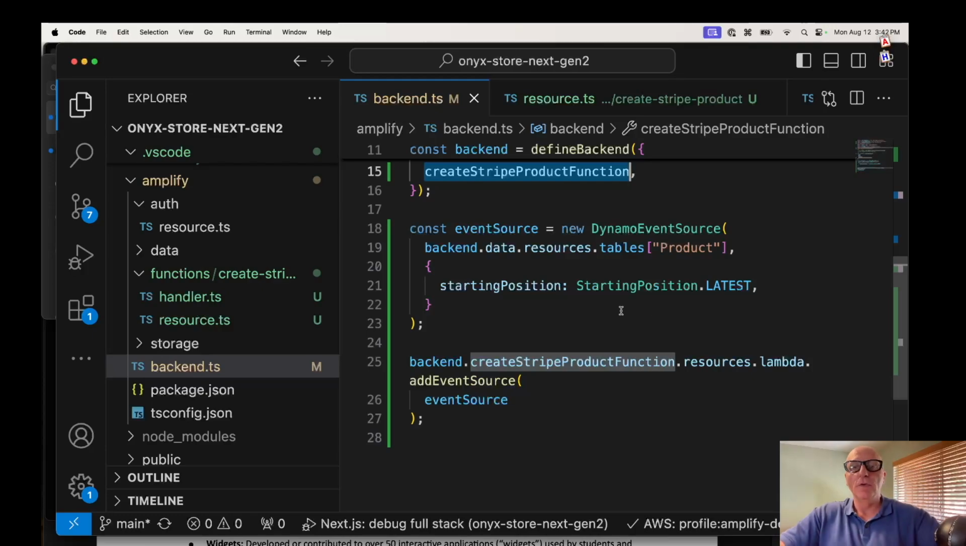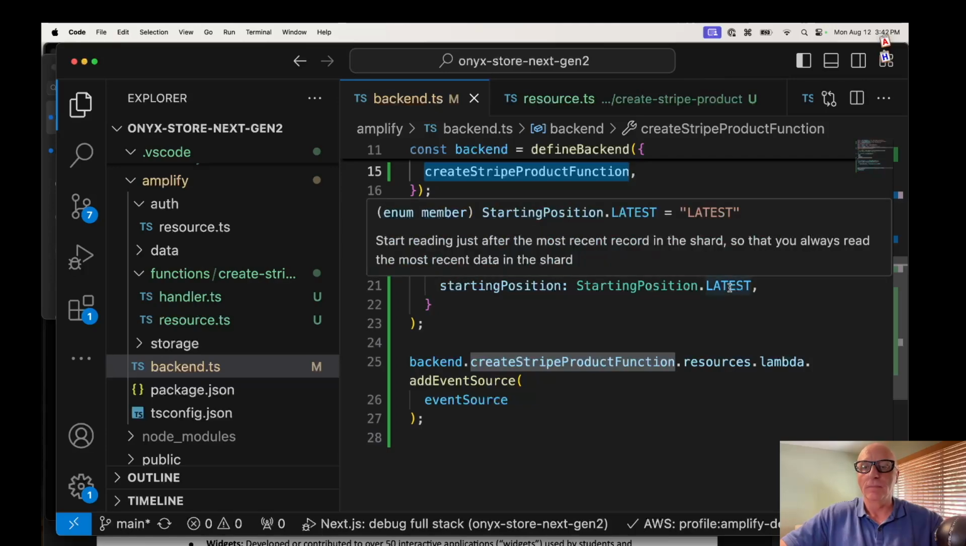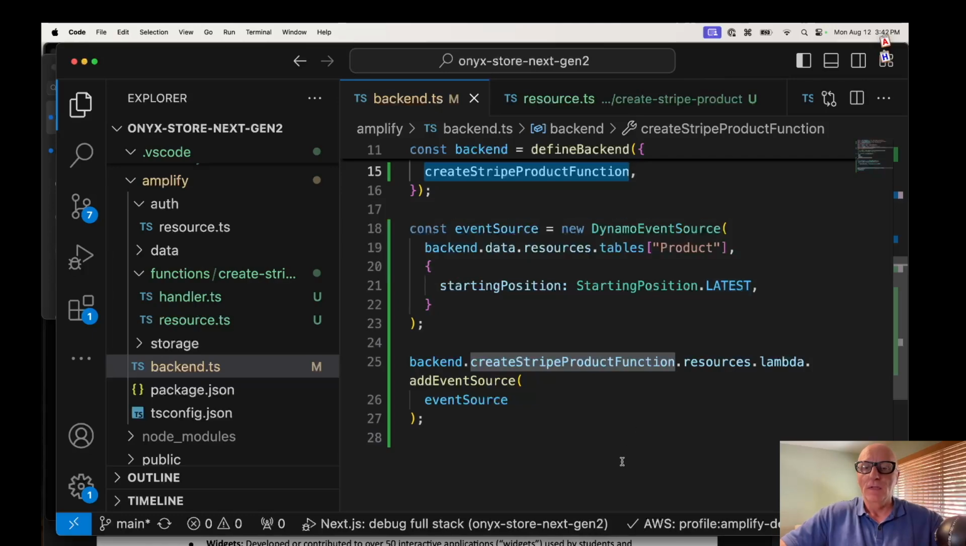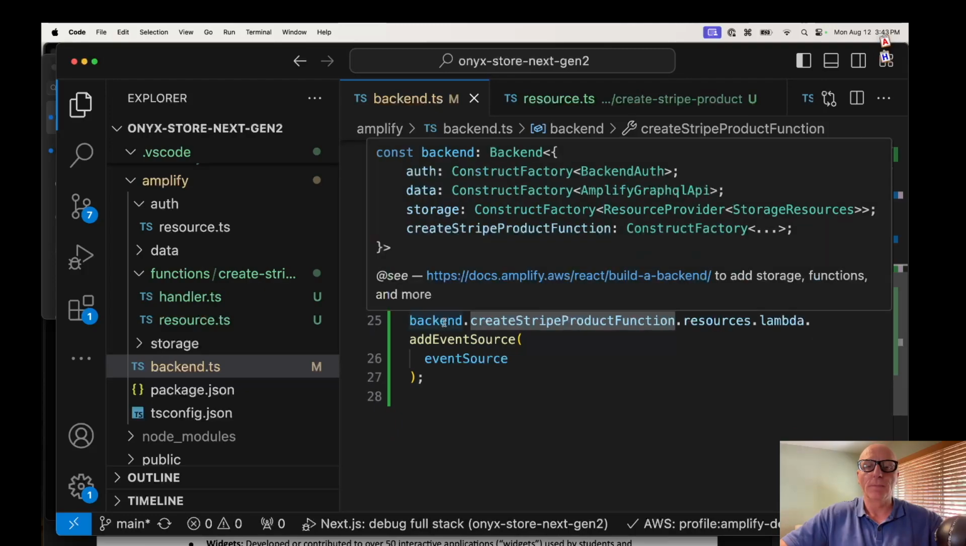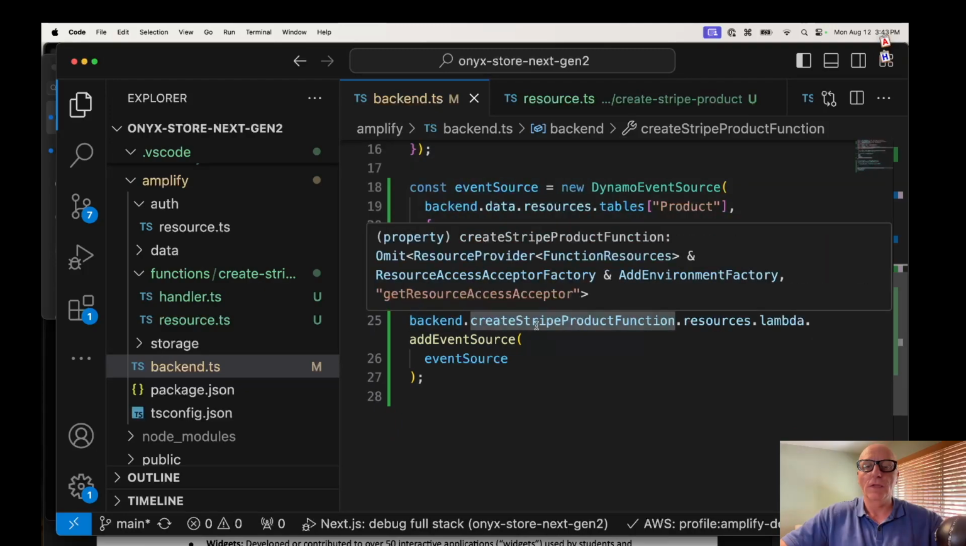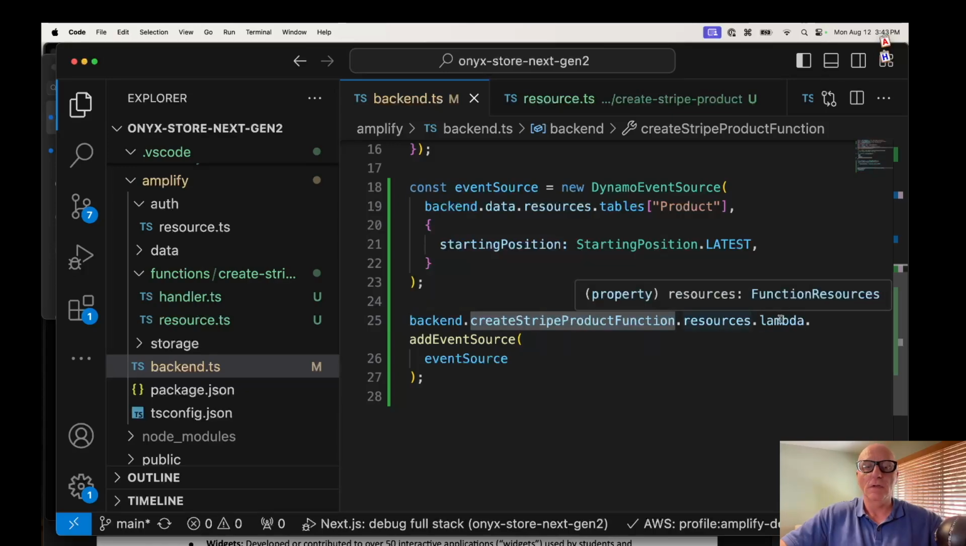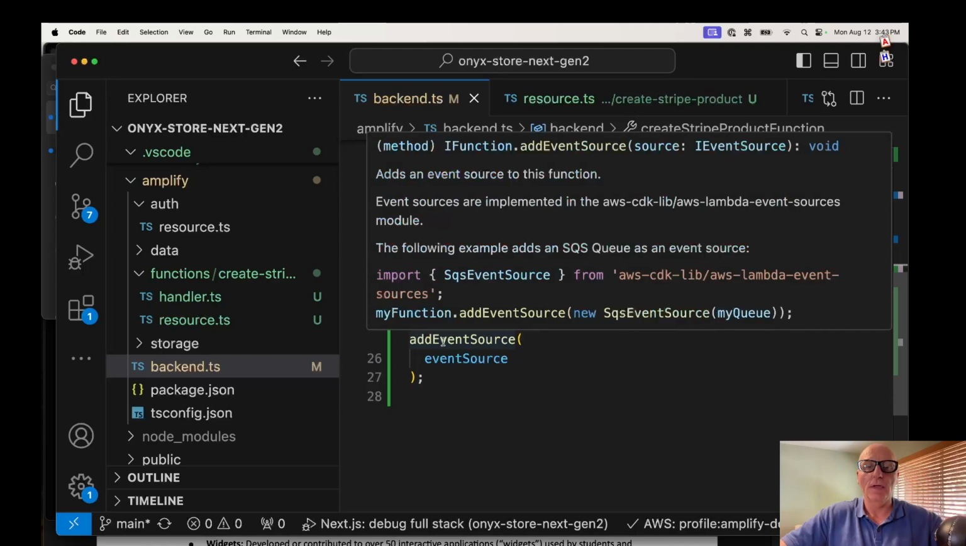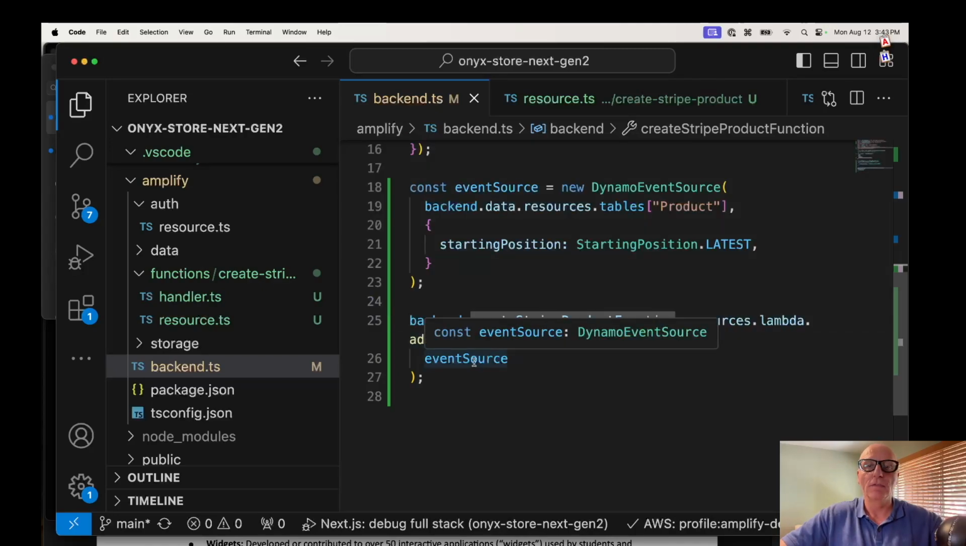Then I create a new event source, which is my product table. And I say the starting position is at the latest. So start reading just after the most recent record in the shard, so that you always read the most recent data in the shard. And then finally, I look at the backend, the function that we added to the definition, its resources, Lambda, and call add event source, and then we put in the event source.